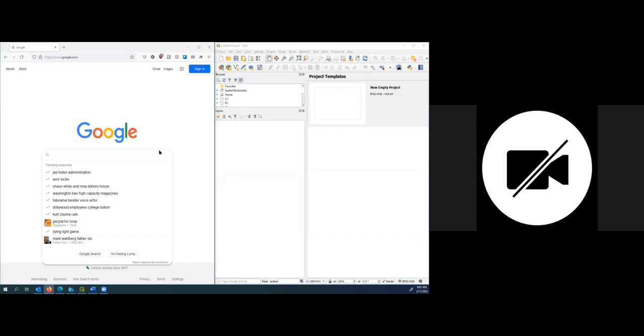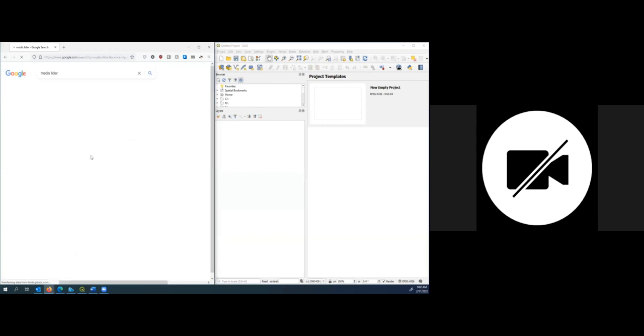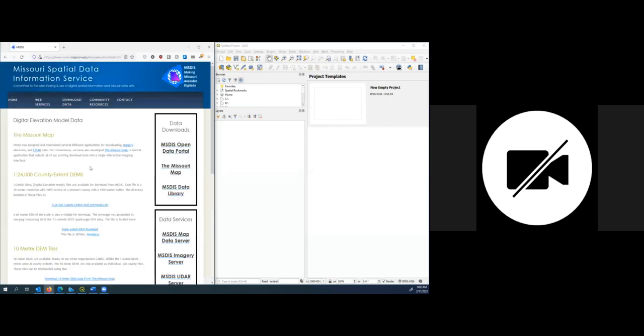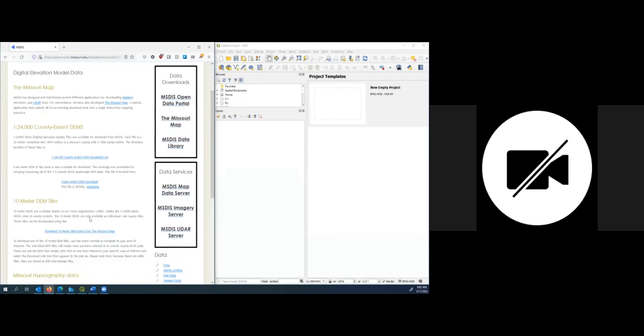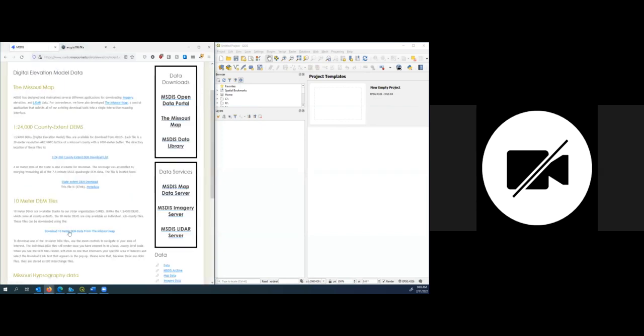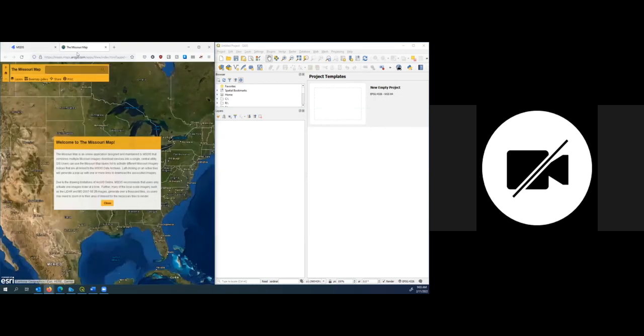So go ahead. Okay, first we're going to go to the MSDIS site. We'll Google search MSDIS LiDAR, and if we go to the second link, where it's digital elevation model data, we'll click on that. We can scroll down, and if we click on the 10-meter DEM data, it should pull up the Missouri map. So again, second link, come down to 10-meter DEM tiles and click to download 10-meter DEM data.